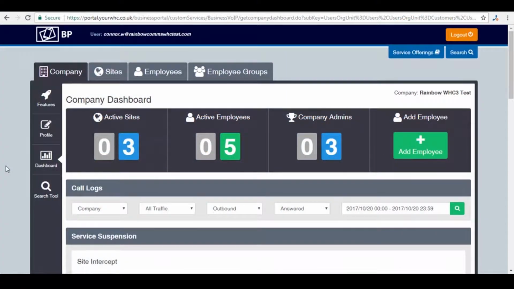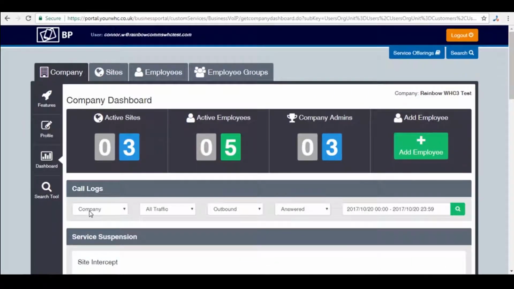Once we get logged in, you want to look for the call logs header on the main page, and you'll see the 5 different search filters below. The first filter allows us to filter the scope of the calls. In this case, we've set to company-wide. There's a few other options beneath for site-wide, user, business number, calling number.